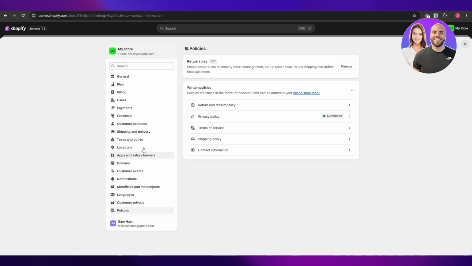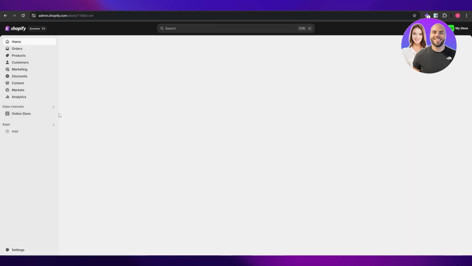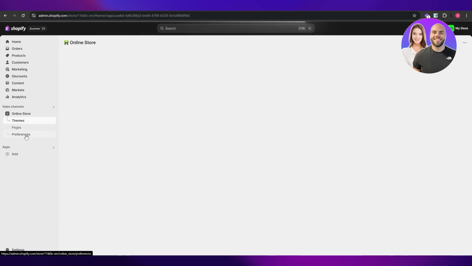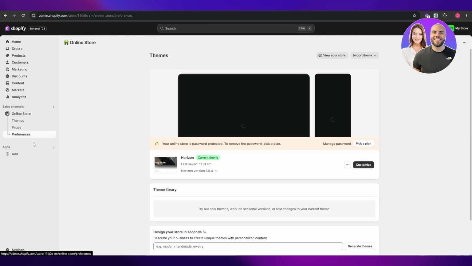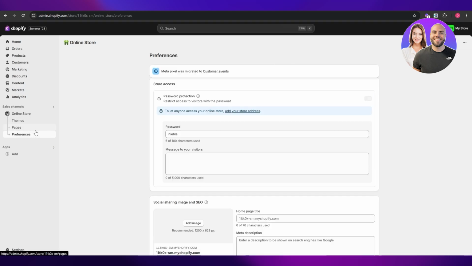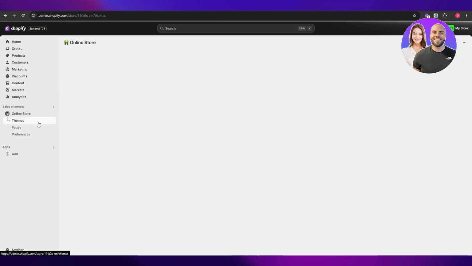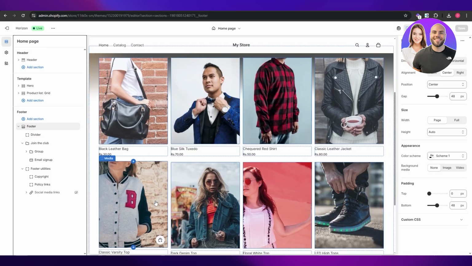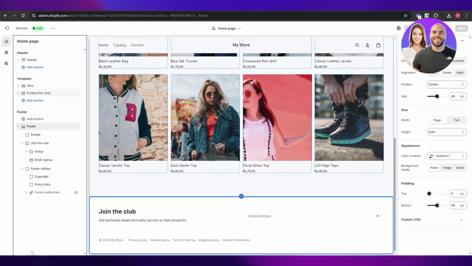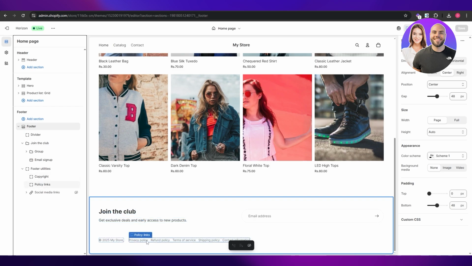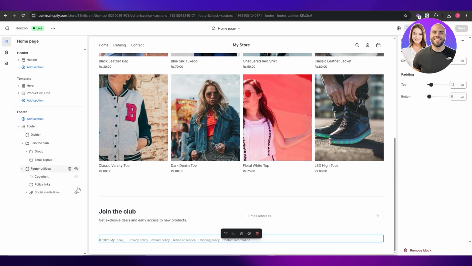Next, what you want to do is close this and go into your online store. Underneath themes, you will have pages, preferences, all of them. There should be an option called preferences and navigation actually, but currently I believe they've updated Shopify, so they moved things around. So all right, over here, as you can see, this is the editor. Here at the bottom we have all of our links, right? But we want to add them over here in the menu, not at the bottom. So for that, we have policy links over here, we have footer utilities over here, right?